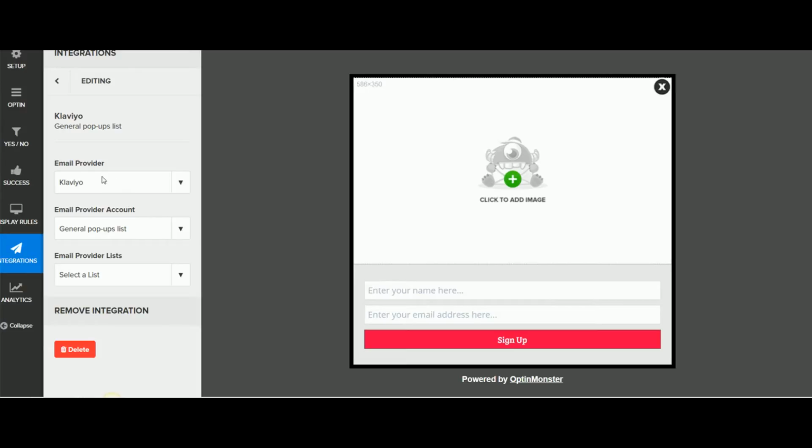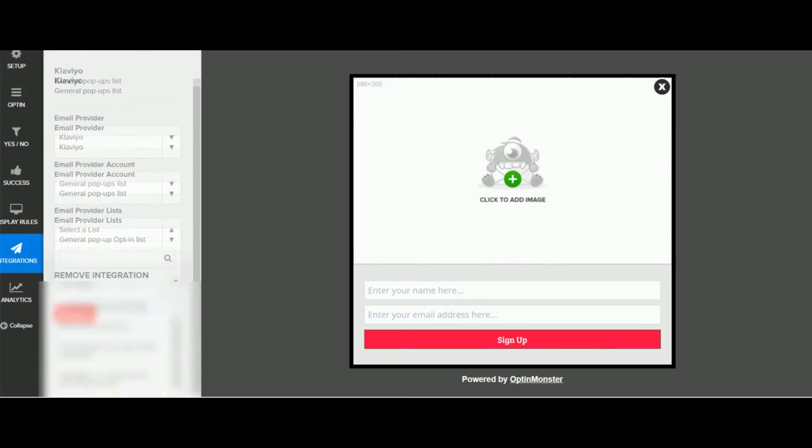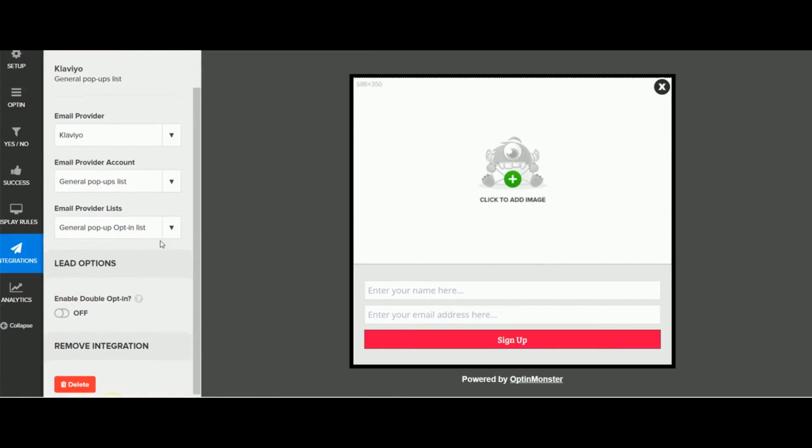So for ours is Klaviyo. We've got a pop-up list here already set, and we're just going to create those settings. We're going to leave off the double opt-in.